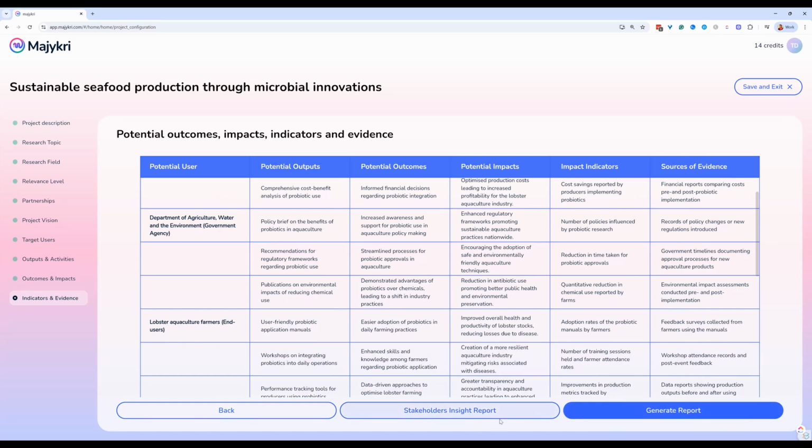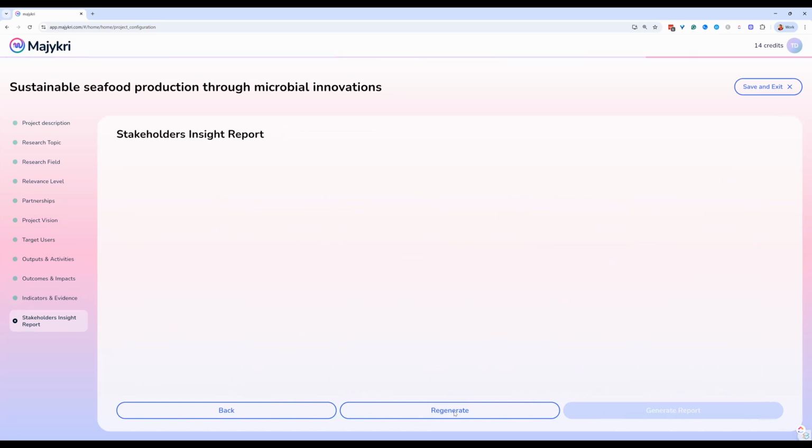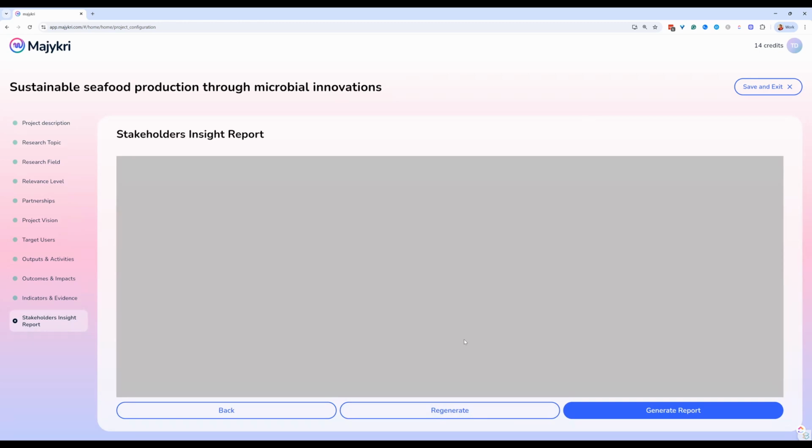It's at this point that you can generate your report, but you can also do a stakeholders insight report. So I've selected 6 different stakeholders here, but who are they and how might I best work with them? So this is just a little add-in. You don't have to do this, but we're going to do it for the sake of this demonstration. So the Stakeholders Insight Report is going to generate some insights into how you might work with those stakeholders.